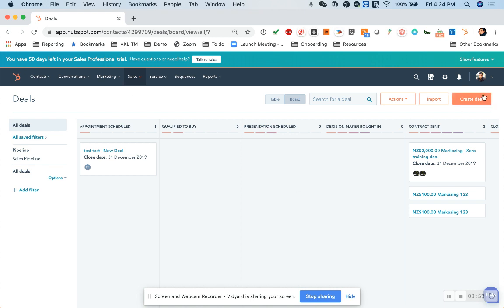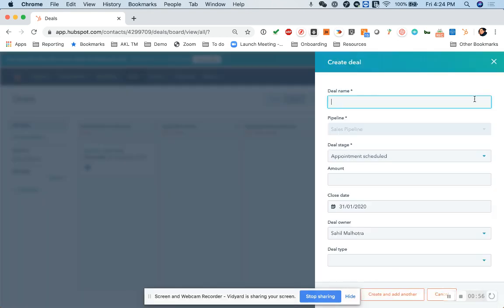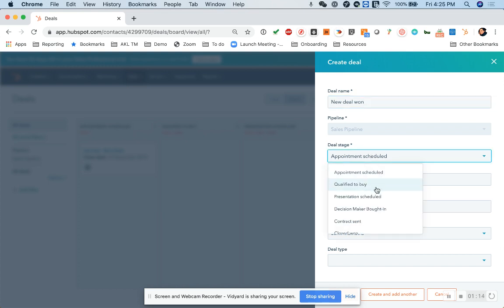Right at the top right corner here, there is an option to create a deal. Type in the name of the deal, so new deal 1, for example. By default, the pipeline is a sales pipeline, but there are options to create other pipelines as well if you're on Sales Professional. And then which stage is this deal at? So it could be appointment scheduled, qualified to buy, presentation scheduled, decision maker has been bought in, contract sent, close won or close lost. Now, bear in mind these stages can be customized and we can help out with that process. But by default, these are the deal stages that will be provided within HubSpot.